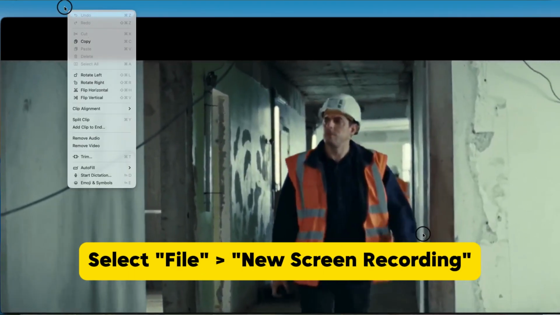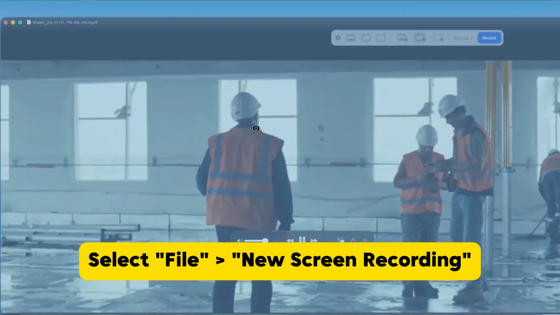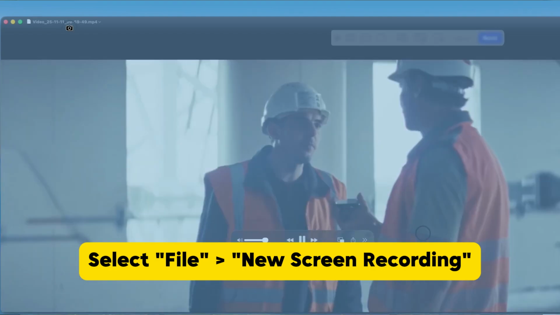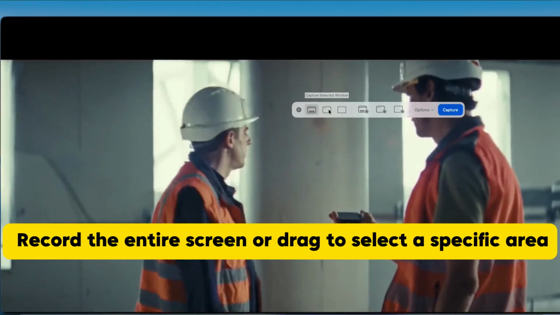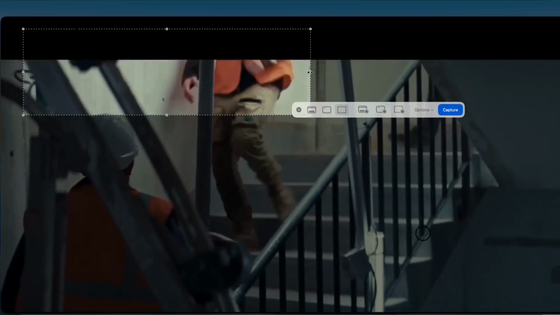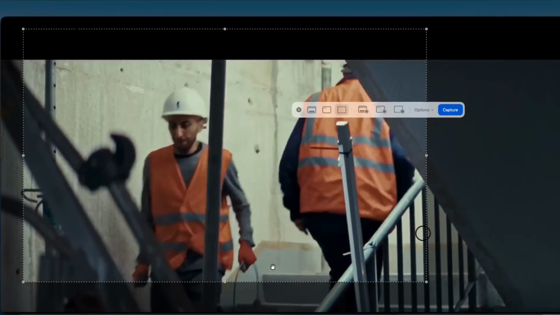Step 1. Open QuickTime Player, then in the menu bar, select File, New Screen Recording. Step 2. A screenshot toolbar will appear at the bottom of your screen. You can choose to record the entire screen or drag to select a specific area.